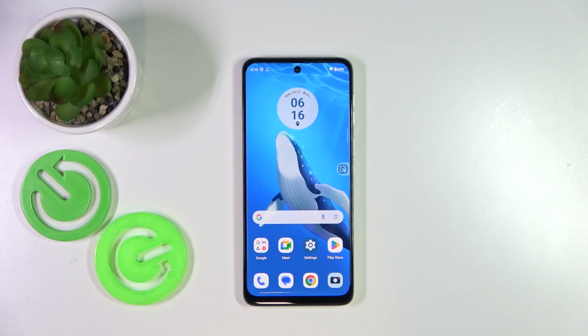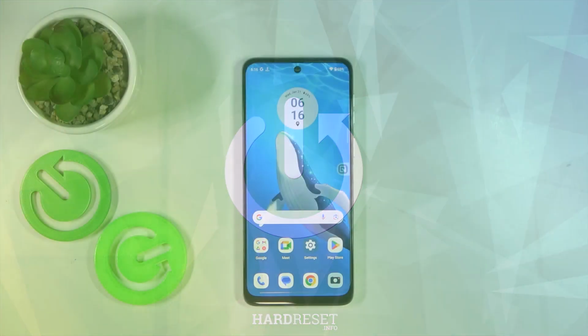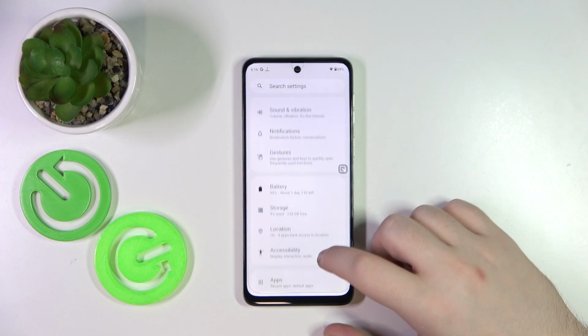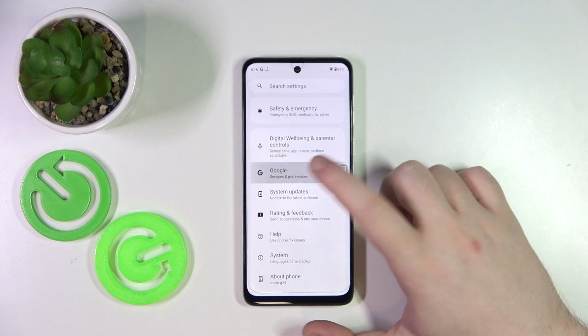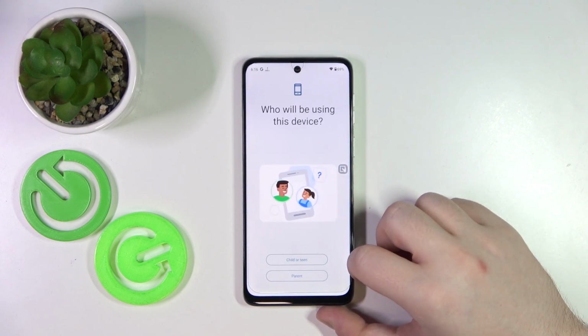Hello, in this video I will show you how to set up parental control on Motorola Moto G24. So you have to start by opening your settings application and then scroll down and click on Google. Now click on parental controls and then click get started.